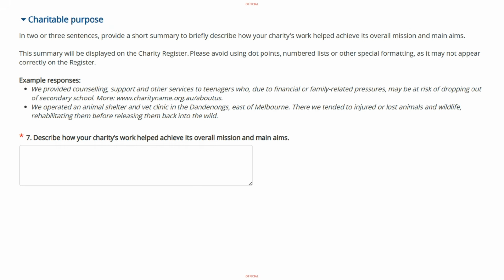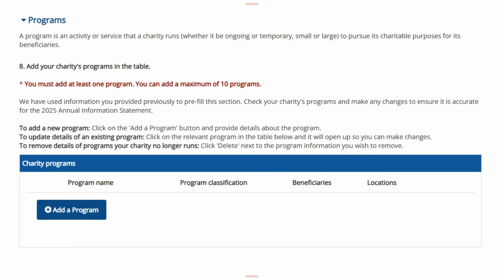If you did operate, please explain how your work helped to achieve your charity's mission or purpose. This description will appear on the register, so you can share an overview of your work with the public. Next, you can add some more detail about your specific charity programs. A program is an activity or service, big or small, that your charity runs to achieve its mission.